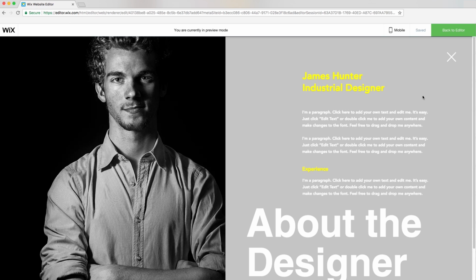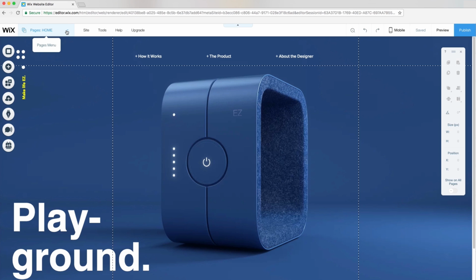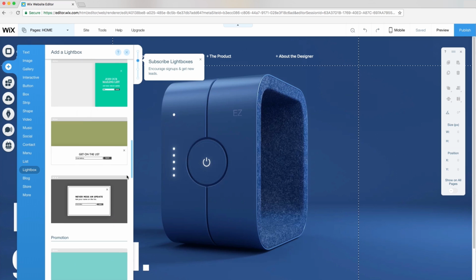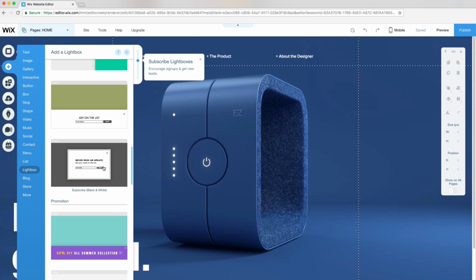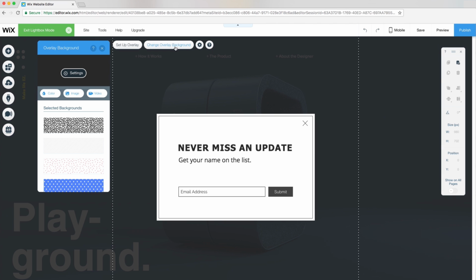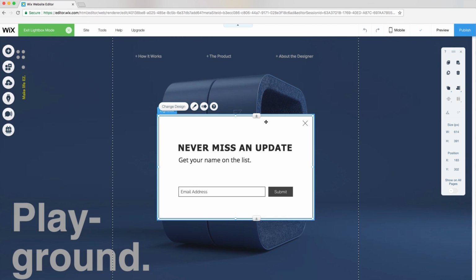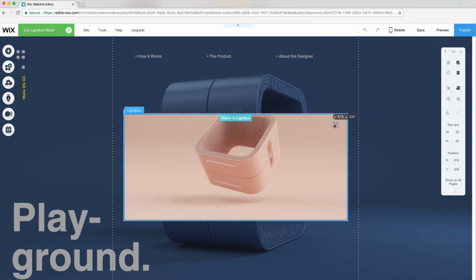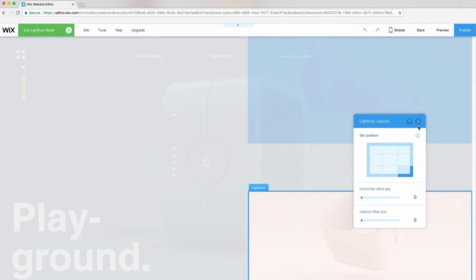For the last part of this tutorial, I'll use a Lightbox to create a subscribe form and pre-order form that pop up at a certain time. There are a few different Lightbox options, so for the subscribe form, I'll choose a subscribe Lightbox that comes with a default semi-transparent black background and reduce the opacity. I'll go ahead and change the background image of the Lightbox and resize it. I'll customize the exit button and pin the Lightbox to the bottom right of the screen.